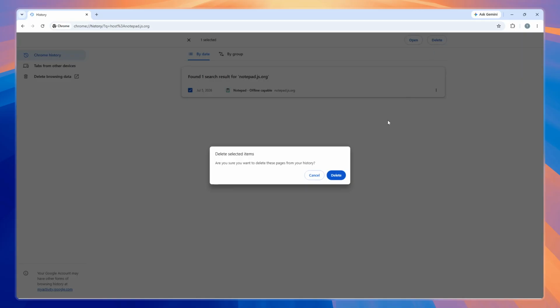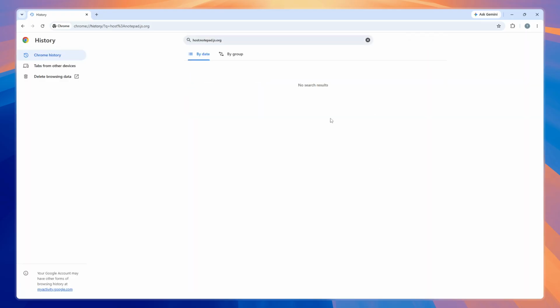A confirmation message will appear on your screen asking you to verify that you want to delete these items. This is Chrome's way of making sure you don't accidentally remove something important. Simply click Delete again to confirm your choice, and Chrome will permanently remove that site's browsing history from your records. Now let's move on to deleting the site's cookies.